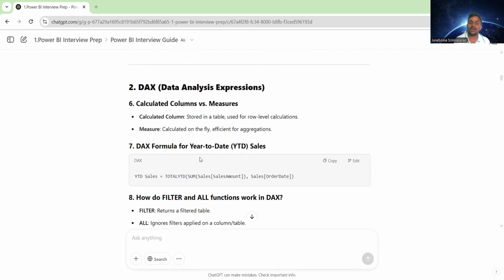Measures are dynamic and calculated on the fly. They are efficient for aggregation. Measures are especially used for aggregations like sum of sales amount, count of employees, and minimum of salary, maximum of salary. These all come under aggregation with the use of measures.